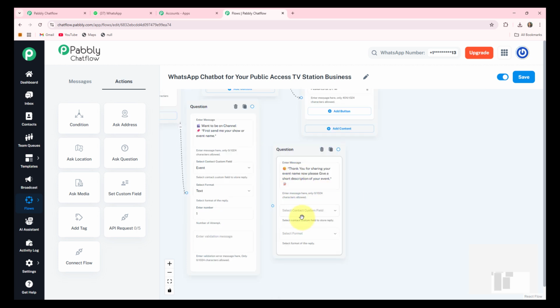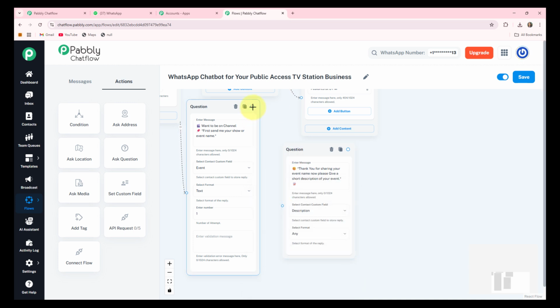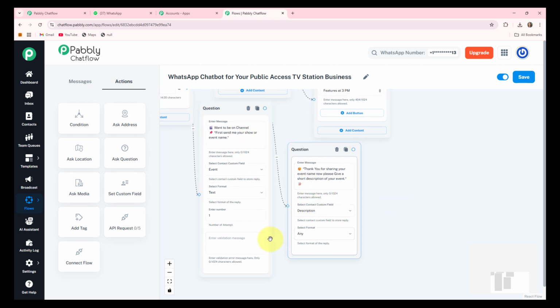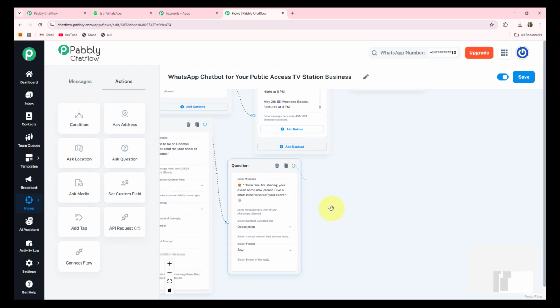Here I write it. After that, in the select contact custom field, I'll select description, and the format I'll write as any. After that, I'll connect this circle to this message. Here it is connected. Now if my customer provides both of these details, then my bot will respond to them. For this, I am clicking on this circle, dragging a line, choosing content type as text plus button, and writing the response message in this enter message box.